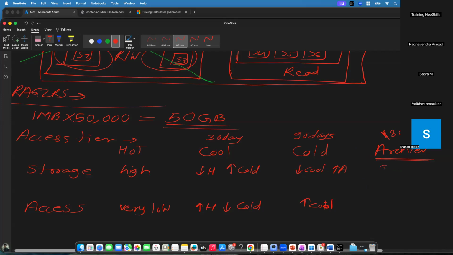So archive storage is kind of offline data. Your data will be stored offline. It is kind of dehydrated data, right? And once you add that data, the pricing is really very low. But if you are accessing that data once in a while, the pricing is very, very high.